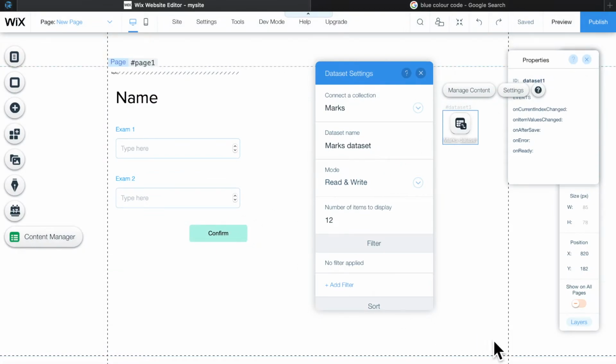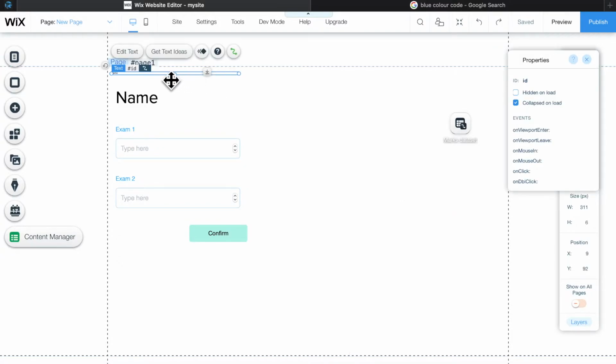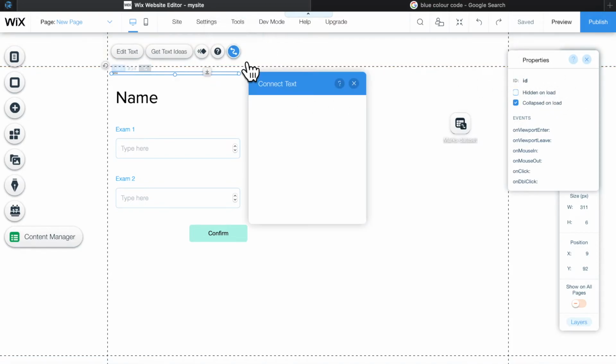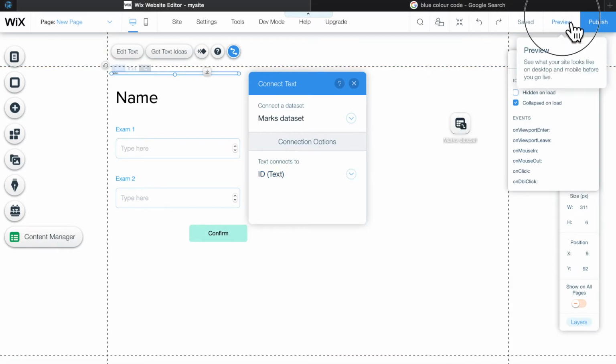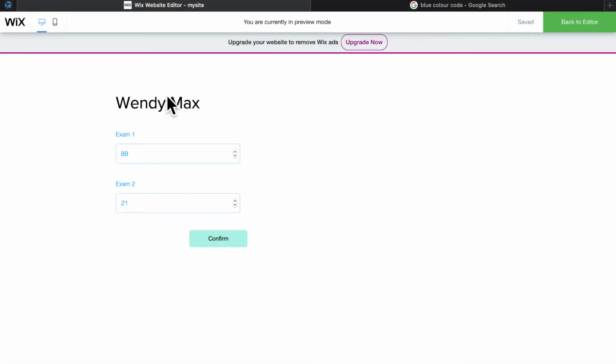So to solve that, here I connect this to an ID. This is called ID, and this is connected to the ID. So when I click preview, this thing is collapsed, so it's not actually there, but it's actually there, if that makes sense. So there's Wendy Max's ID there for the row to update the information.